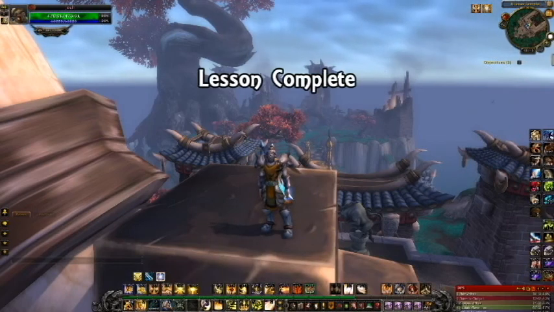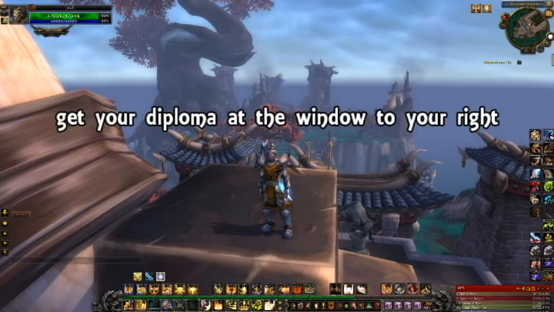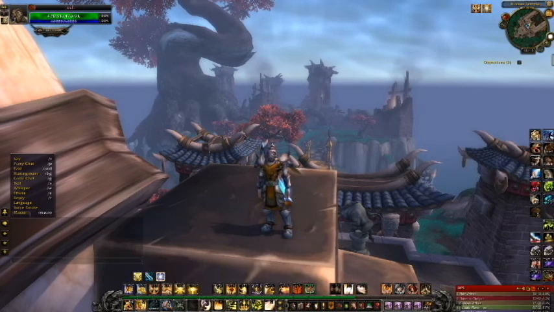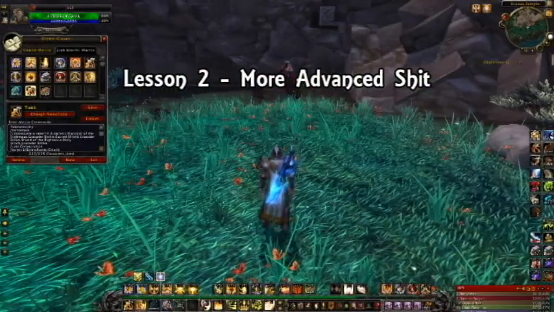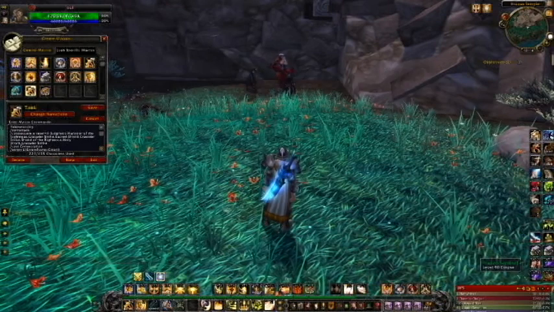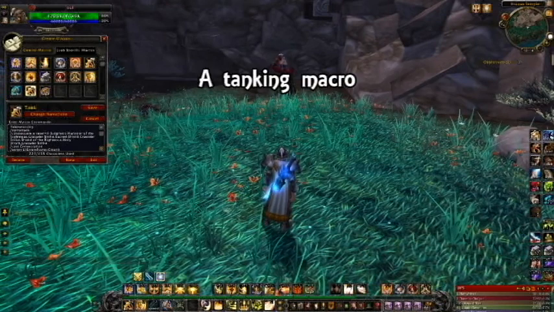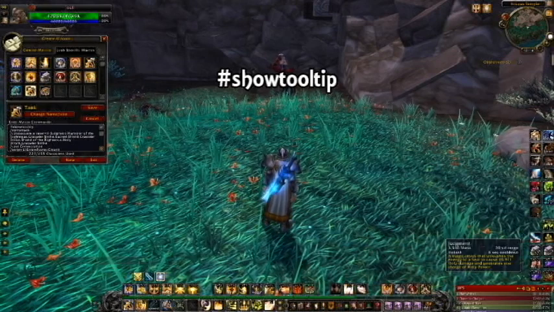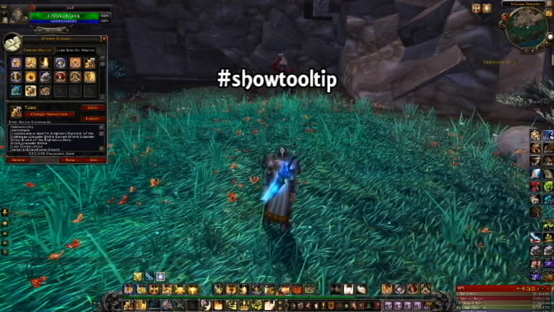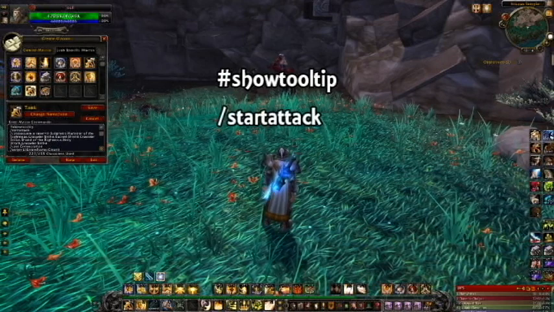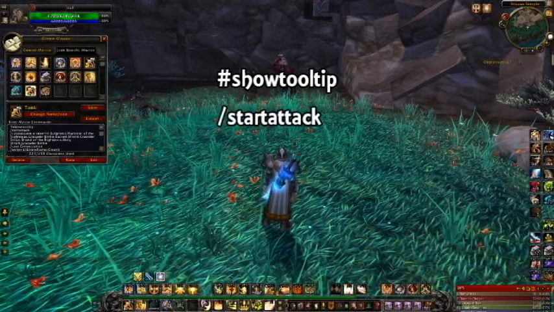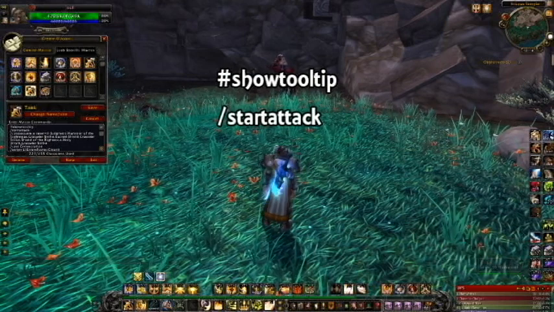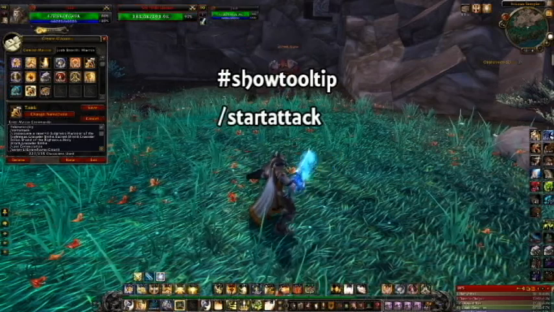To get into stuff a little bit more complicated, because guess what? Macros are complicated as hell. Okay, so now we're standing out in the field. We have my tanking macro. So, of course, show tooltip, so that way I can cursor over it and see what spell I'm trying to cast, even though I know which spell I'm trying to cast. And then /startattack. So all I have to do is hit my 1 key here, and whatever's in front of me will become my target, and I will start attacking it. Yeah, isn't that fucking awesome?